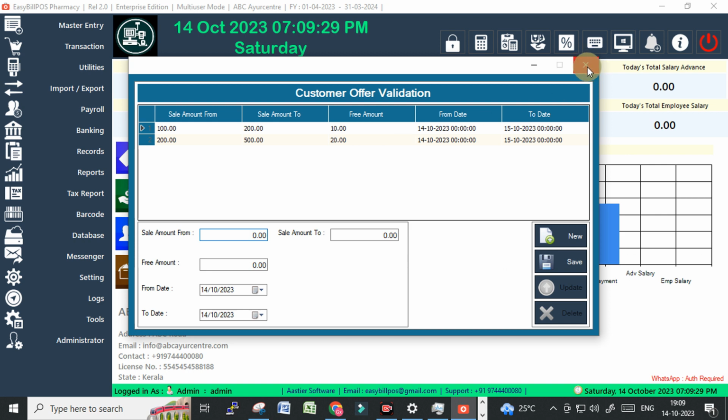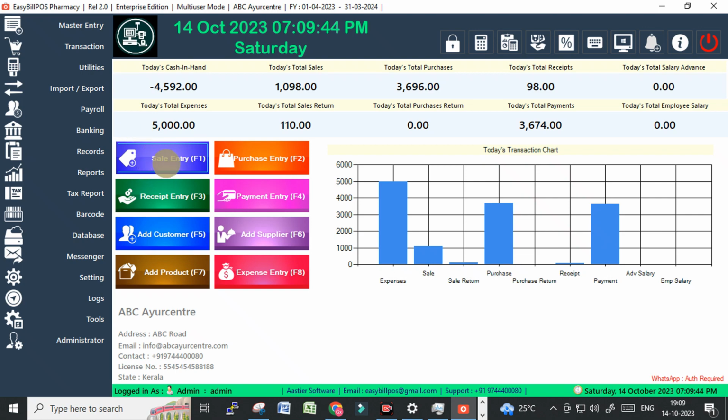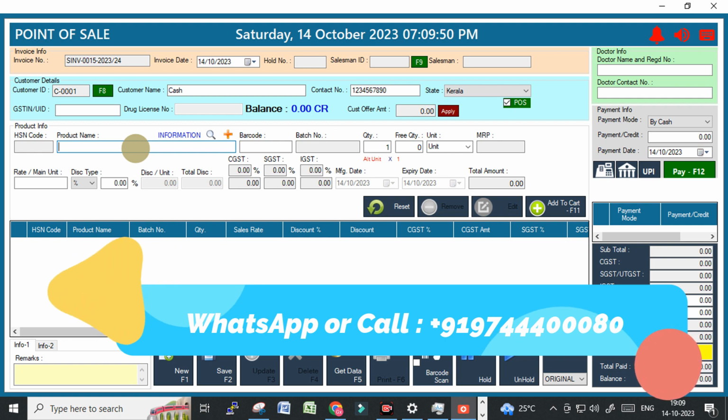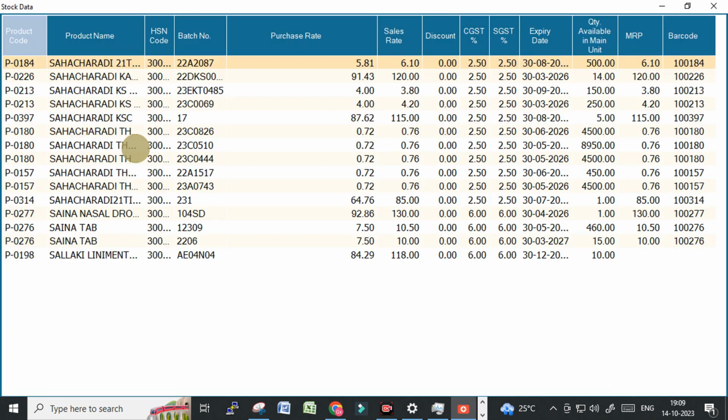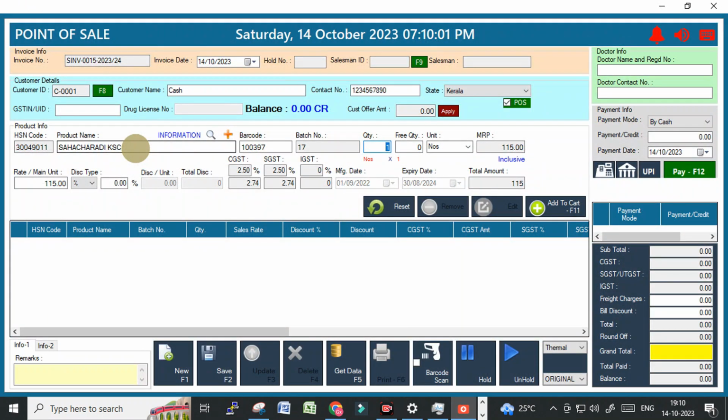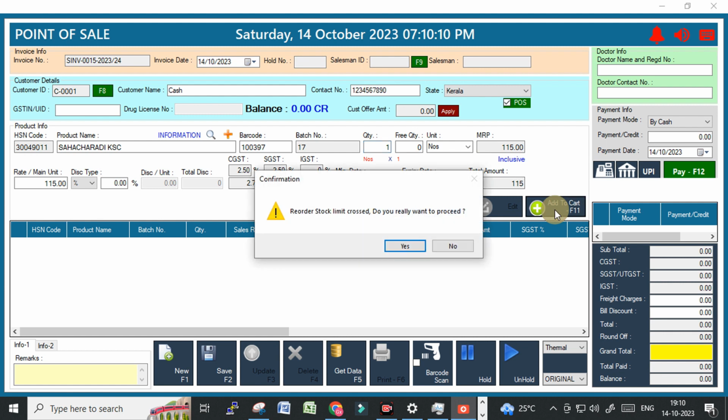So if you are making any bill where the total amount is in between 100 to 200, he will be getting an additional discount of 10 rupees. So like this you can create the customer offer sections. And let's make some bill. Here it is. I'll just make this item, okay, this item I'm just making sales. So the selling price is 115. Alright, adding one item.